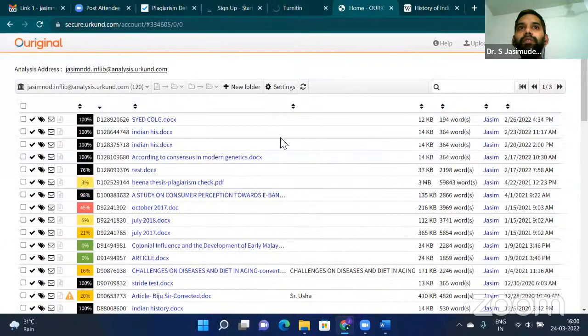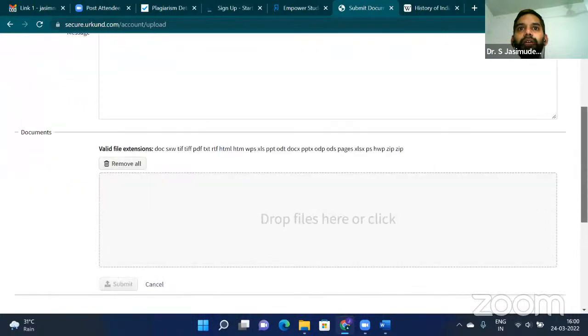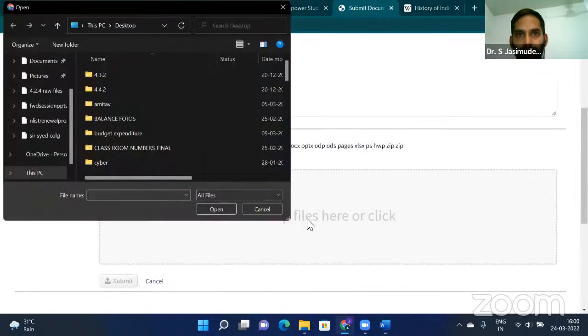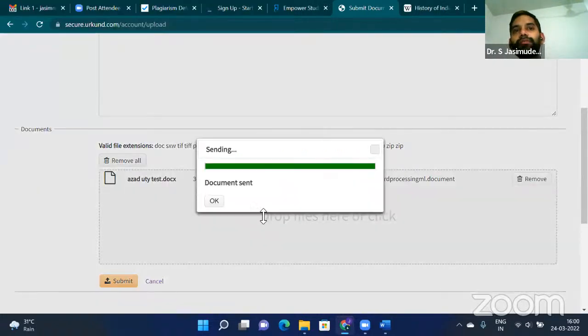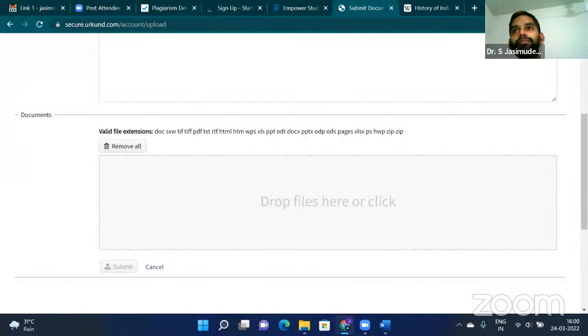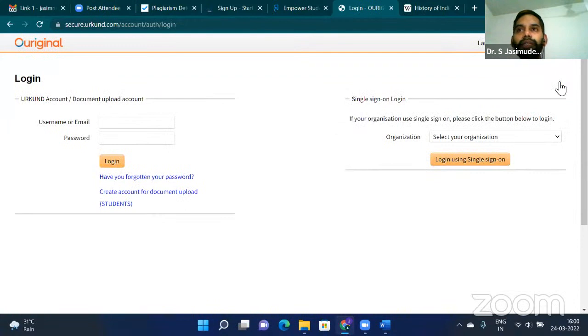I am checking it with Urkund also. For checking with Urkund, you have to click the top right button, upload documents. I think you can see it, upload documents. Just click there. Then select an analysis address here. Then drop files here or click here and select the item. Just click the open button, submit. Click OK. After some time, just log in and you can see the similarity percent.